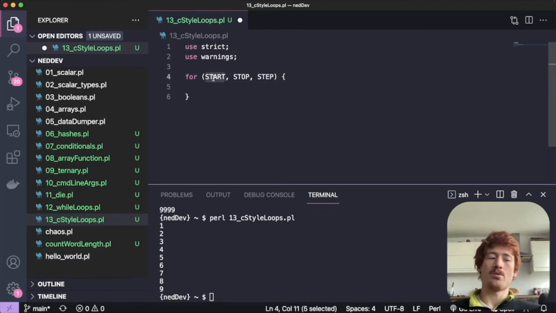So start is where we initialize a variable and say the for loop needs to start here. Stop is the condition by which the for loop will continue. So if it returns false, then the for loop stops. And step is by how much the iterator, what we initialize here, goes up or down by.